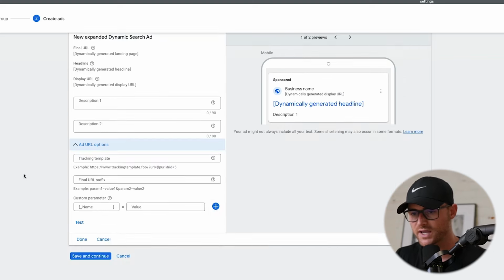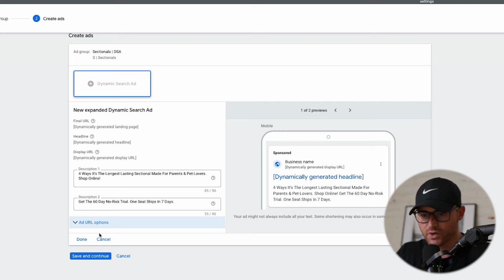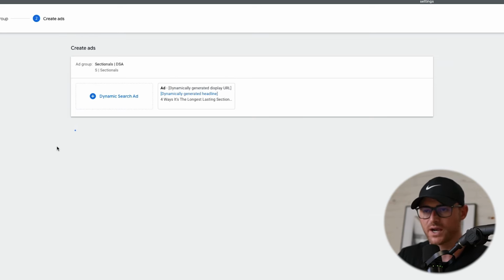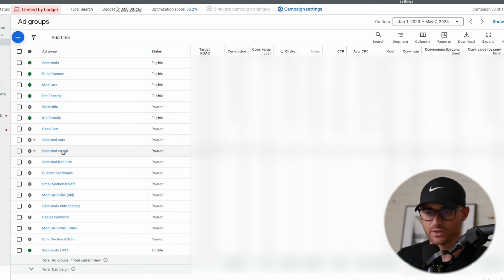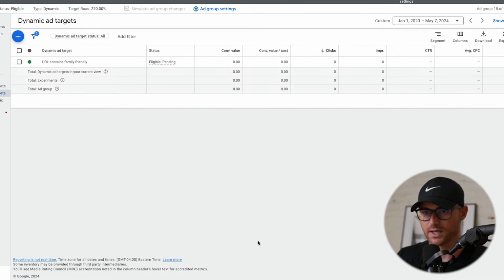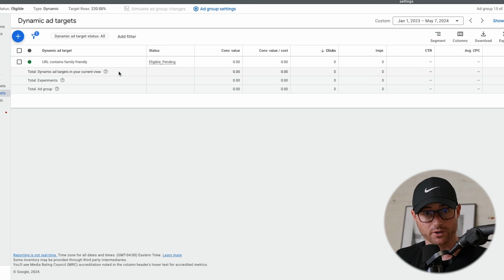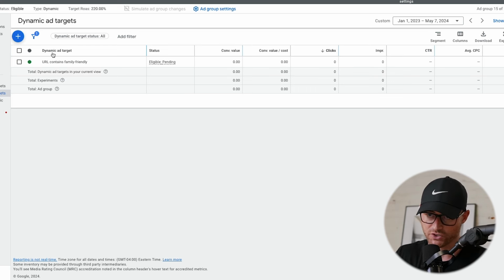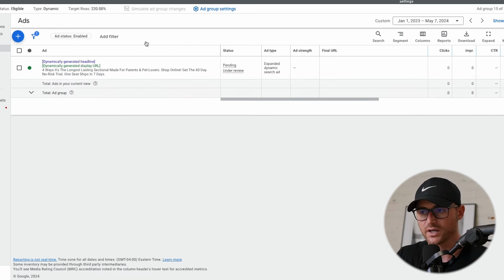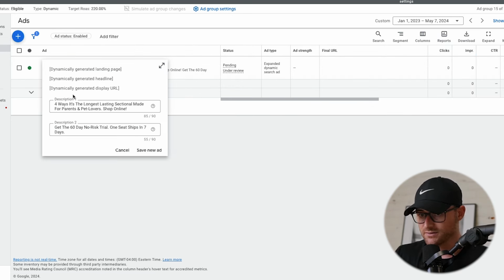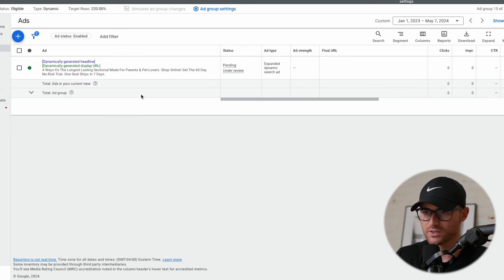Okay, so let me create this ad real quick and then I will show you kind of what that looks like. Okay, so I have created a quick ad. I'm not gonna go too crazy with the ad creation process for this. What I really wanna do is just show you what this is gonna look like inside of here. So there are no keywords, right? This is a dynamic ad target. So there's no keywords. You have basically just what your dynamic ad target is. So again, this is URL contains family friendly. Then ads, you're gonna have right here. And again, you got the description line 1 and description line 2. So not much to the ad creation.